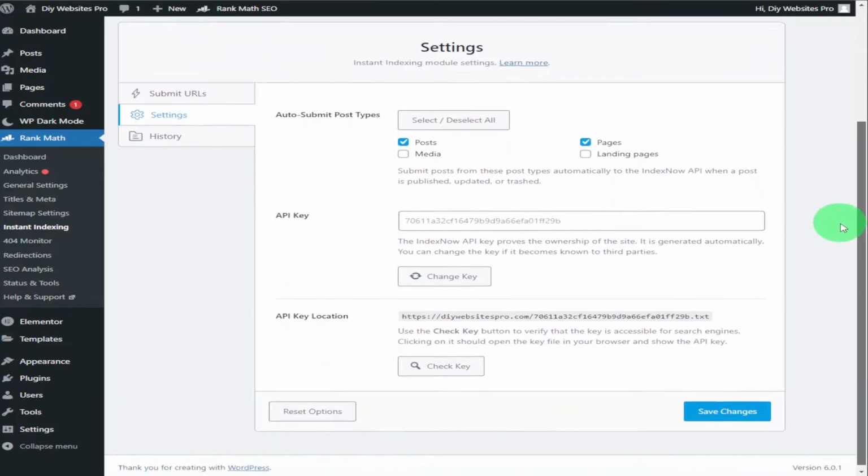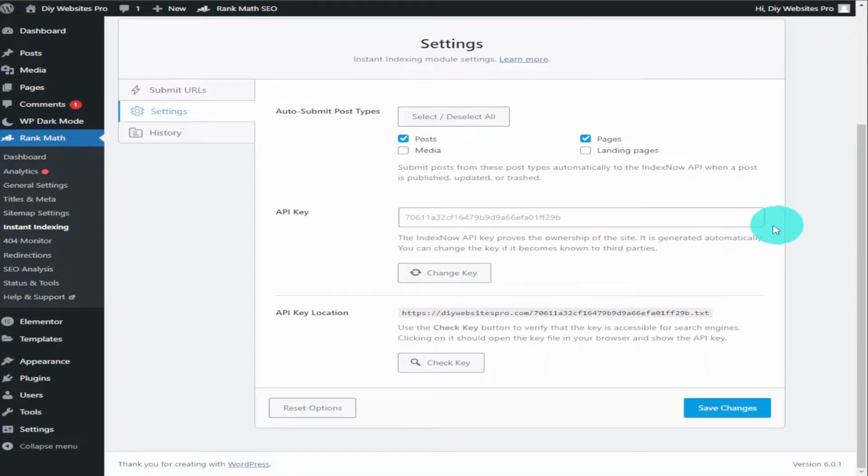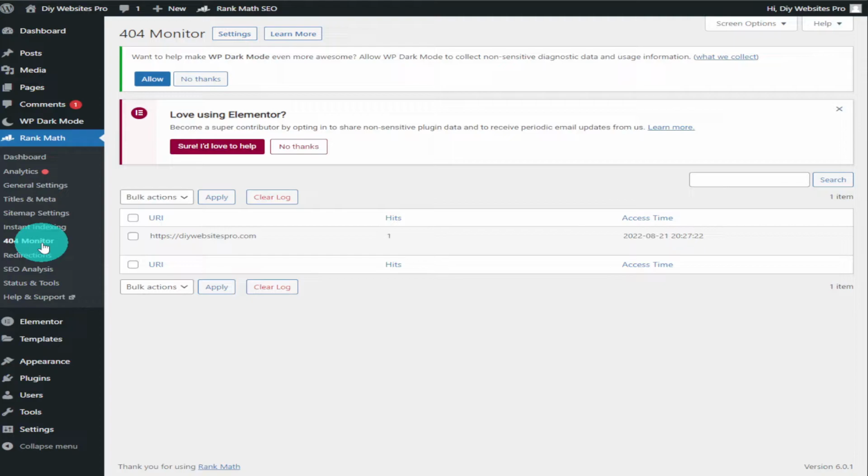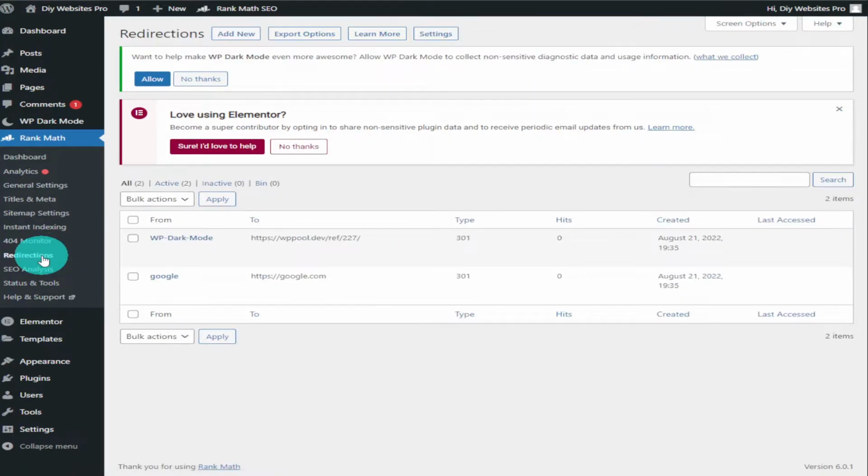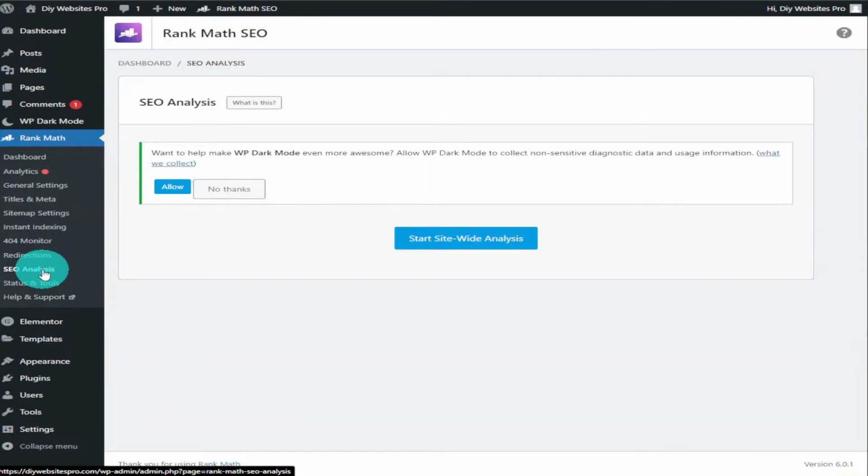By adding new content URLs in this section, you will speed up the crawling of your website by just targeting that one URL. Back to the left hand side and we're going to click on 404 monitor. This is where we can manage our site errors. Next on the list on the left hand side is redirects, and this is where we can add or manage our redirects. Speeding down on the left hand side we're going to click on SEO analysis.